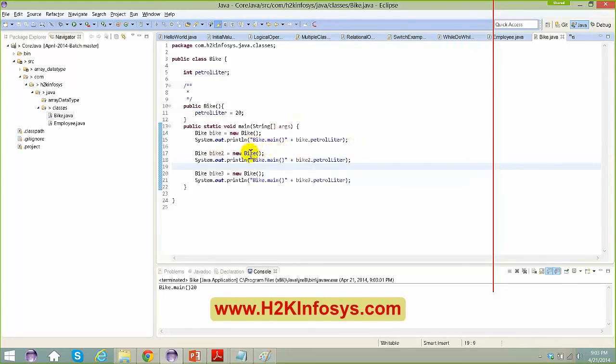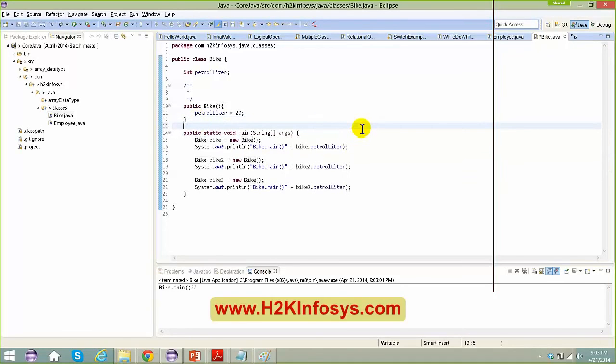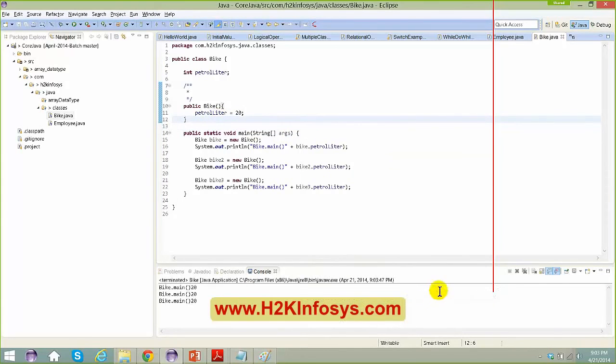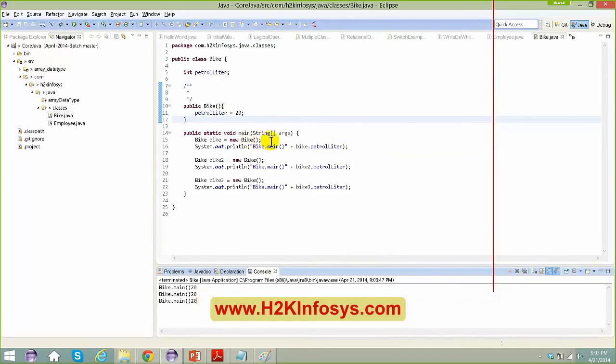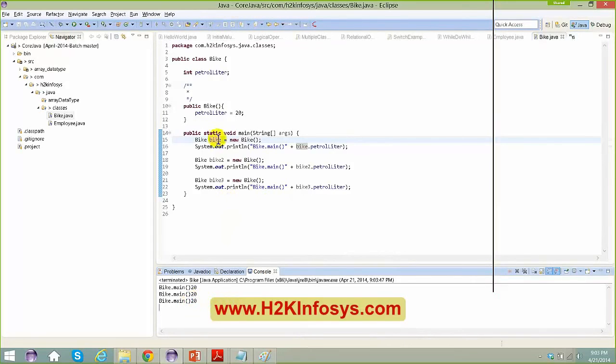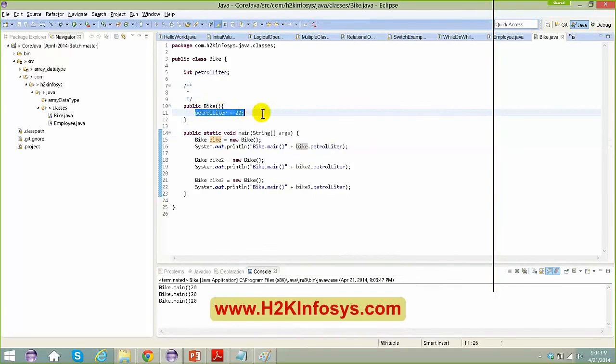The moment I create an object with the help of the constructor, this is your no argument constructor right now. By default, each and every class will be having a default constructor. We'll talk much more about constructors in the next session also. Right now, run as Java application. If you can see, the moment I created a bike here, automatically I initialized the value with 20. How do I do that? I do it using my constructor.